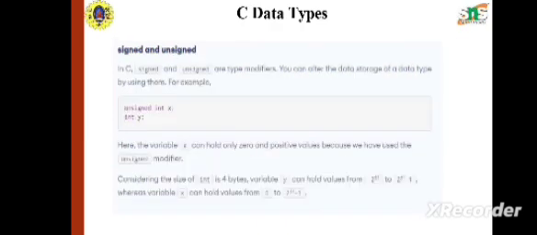So signed and unsigned in C. Signed and unsigned are type modifiers. You can alter the data storage of a data type by using them. For example, unsigned int x, int y. Here the variable x can hold only 0 and positive values because we have used the unsigned modifier. Considering the size of int is 4 bytes, variable y can hold values from minus 2 power 31 to 2 power 31 minus 1, whereas variable x can hold values from 0 to 2 power 32 minus 1.